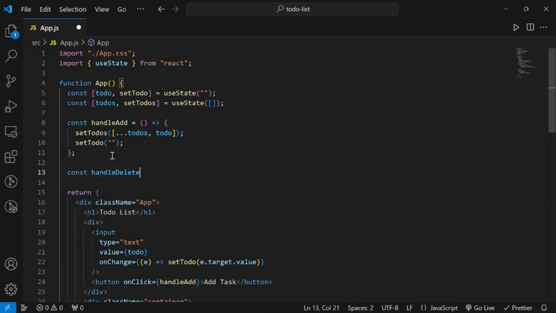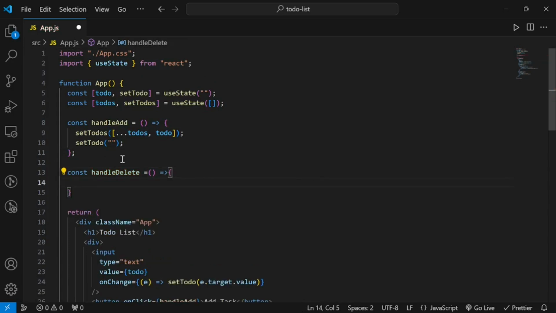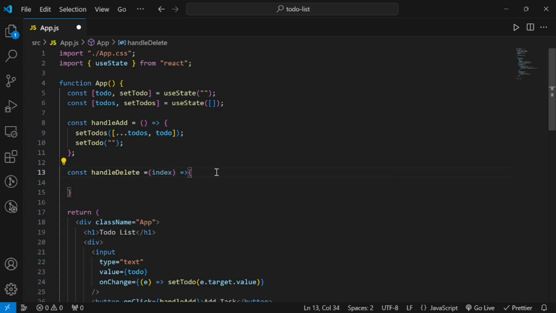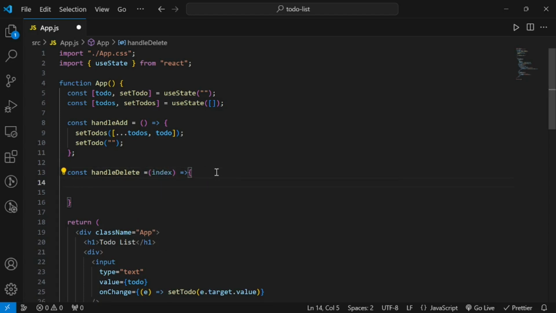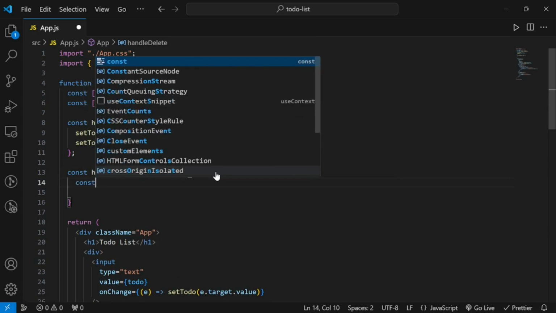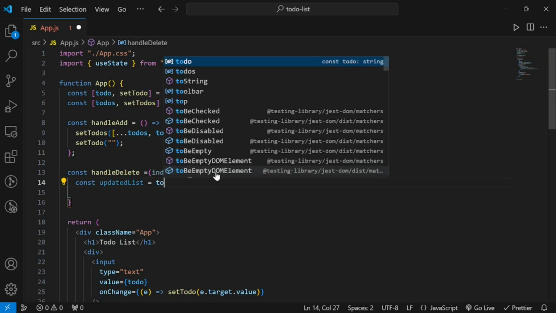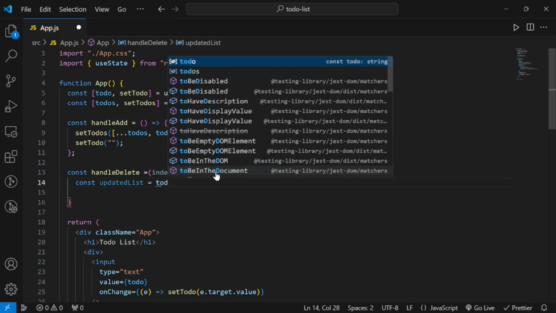So const handleDelete, and this way we are going to get the index first of all, and now we are going to write the logic. So first thing is, we are going to create a const for updated list. Okay, and now what we are going to do is, we are going to filter over our to-dos array.